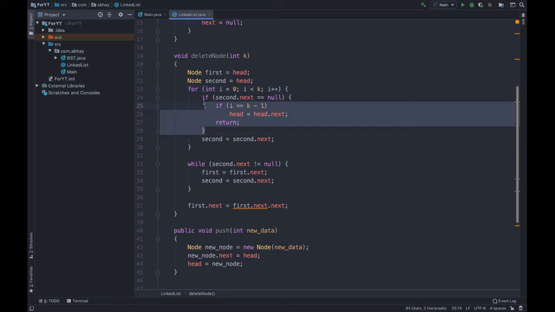Then here we have an if statement. If second dot next is null and if i is equal to k minus 1, head is head dot next. This line is basically for that case. This is the case when we have to delete the first element of the linked list, that is, we have to delete the head of the linked list itself. Okay, now else simply keep traversing, that is second is equal to second dot next. This line will basically traverse till we are at k.